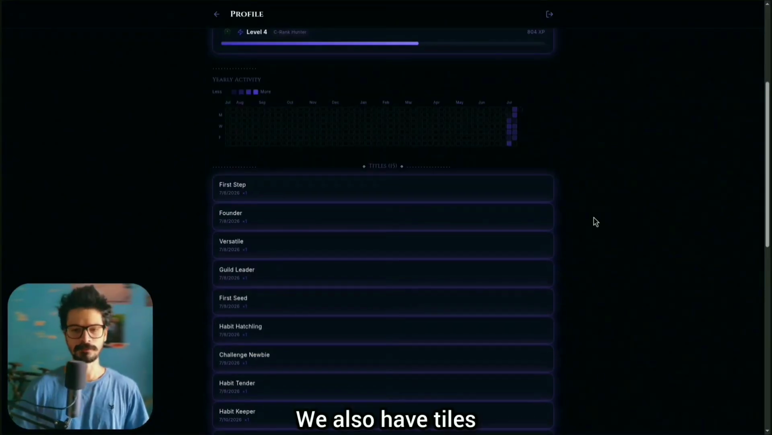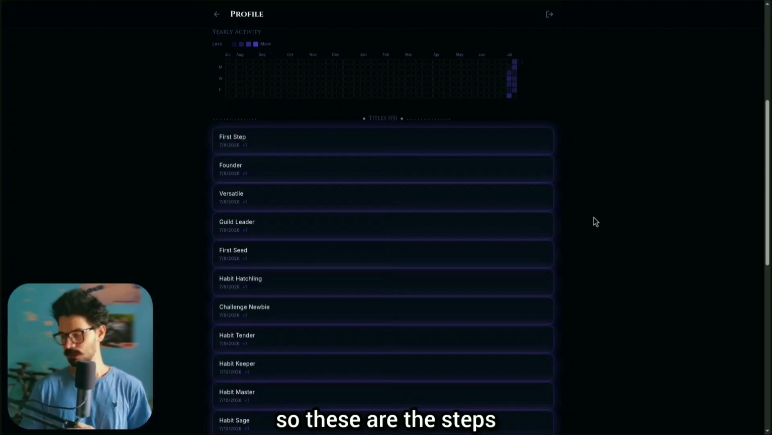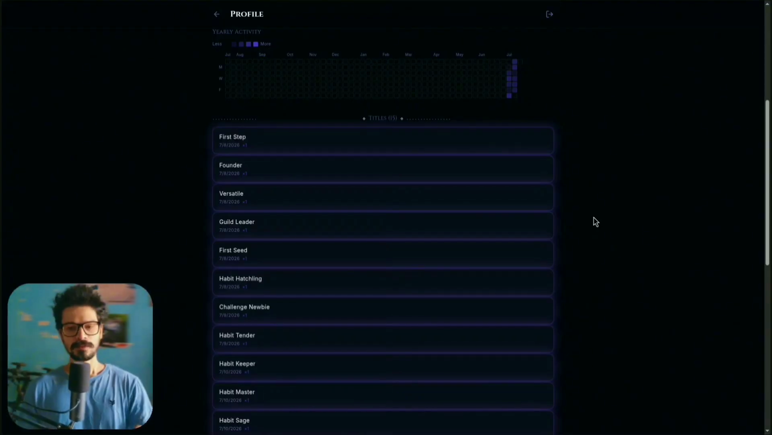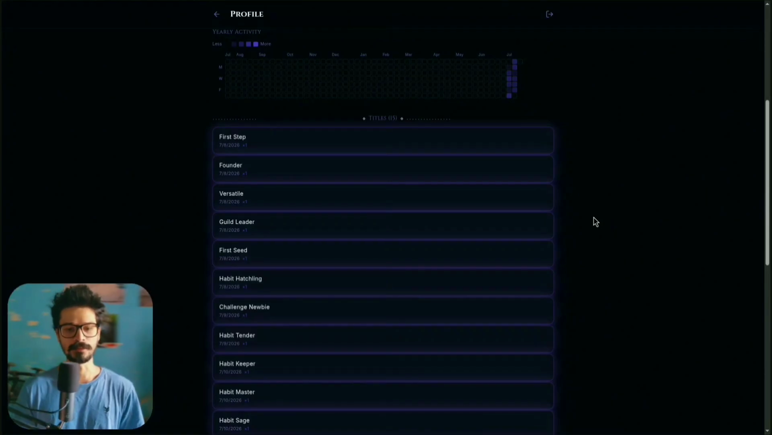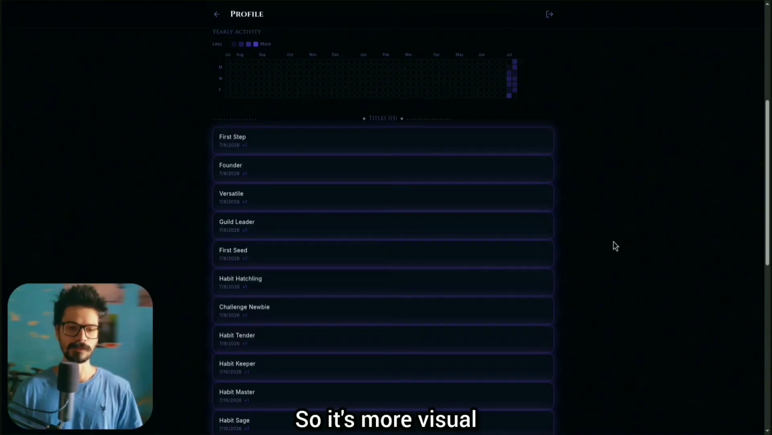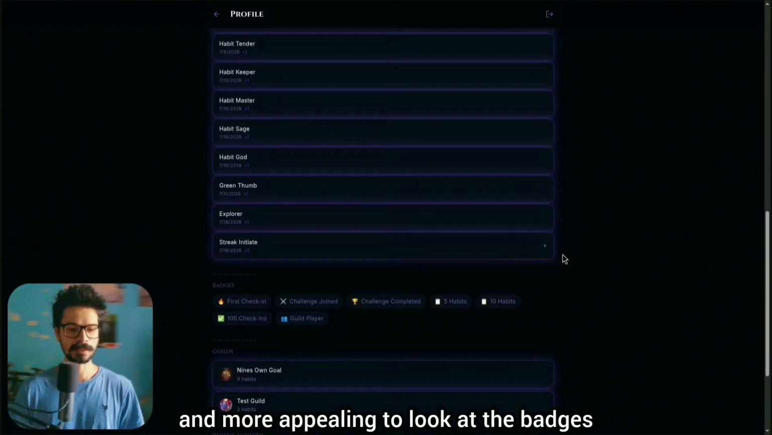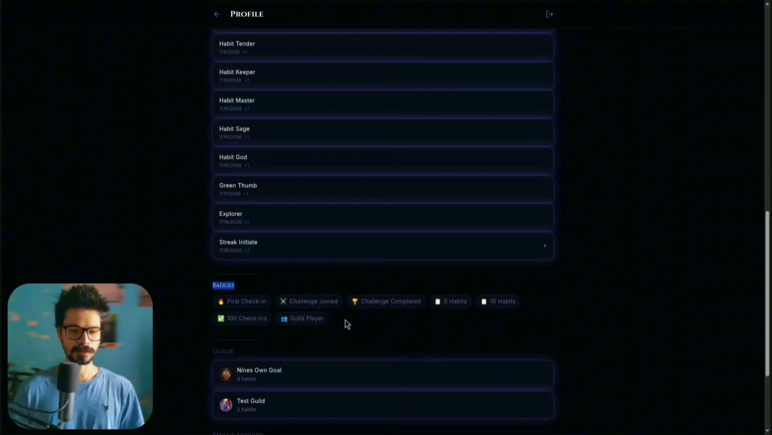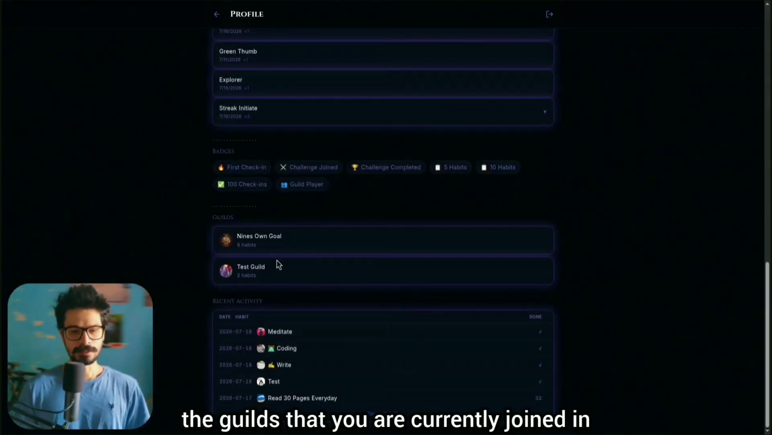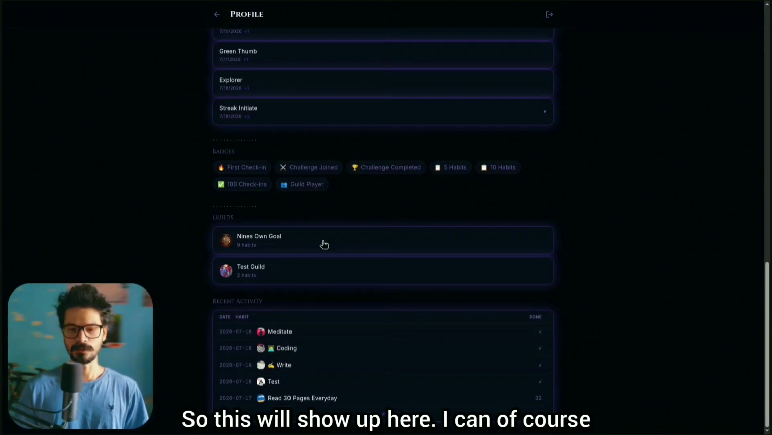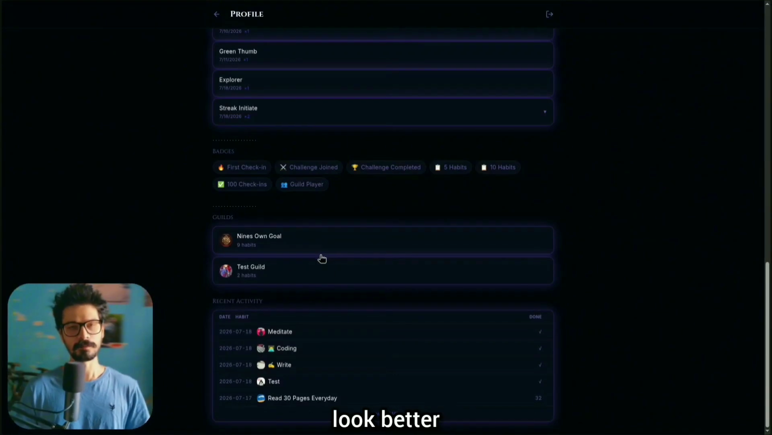And so we also have tiles. So these are the steps that you have taken, the things that you have done. Right now it doesn't look really good. I will change it to have images and more like a badge, so it's more visible and more appealing to look at. The badges, of course, I will change these too. And this also shows the guilds that you are currently joined in. So this will show up here. I can of course change it and make it look better.